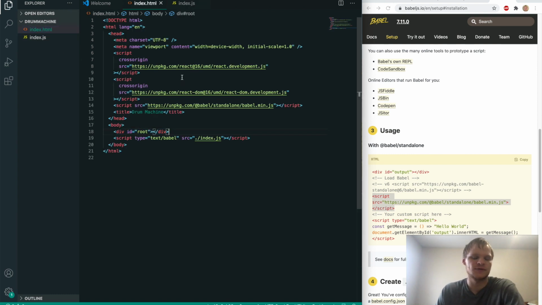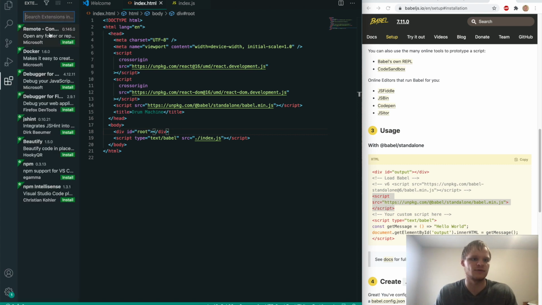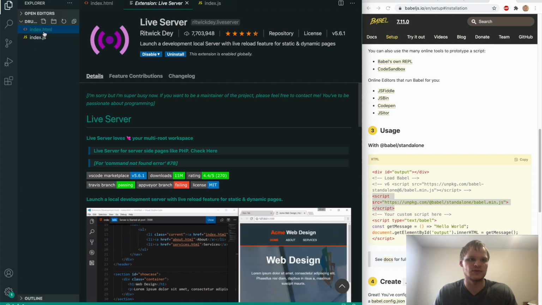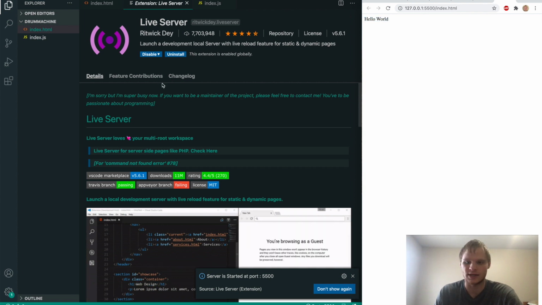And we can see if it's working by right-clicking on it and opening it up with Live Server. To get Live Server, it's just an extension for Visual Studio Code, so just look up Live Server, and it's by Ritwick Dey, and install that, and then you should be able to right-click on it and open it up with Live Server. And here we go, we got hello world. So it looks like our React is working correctly.